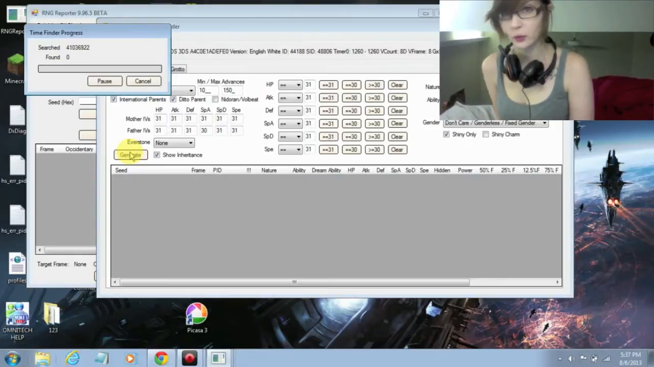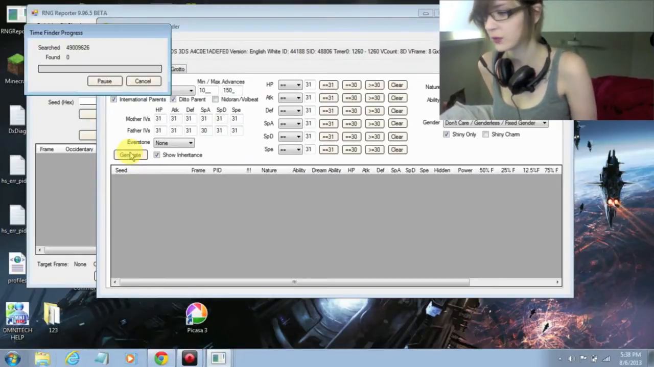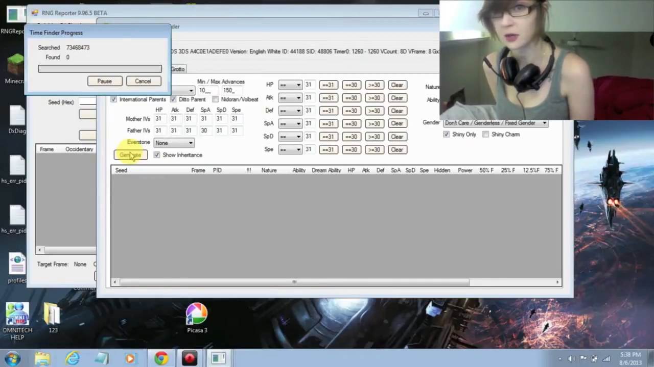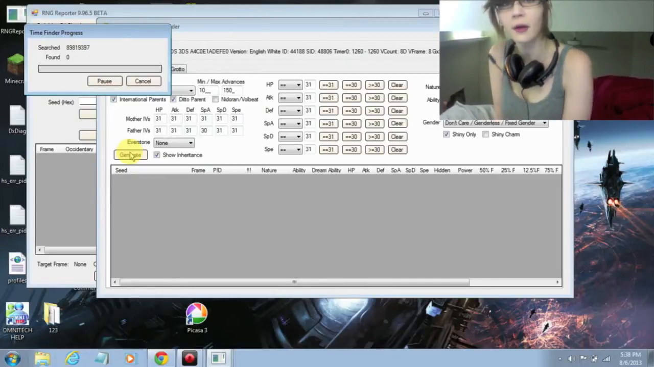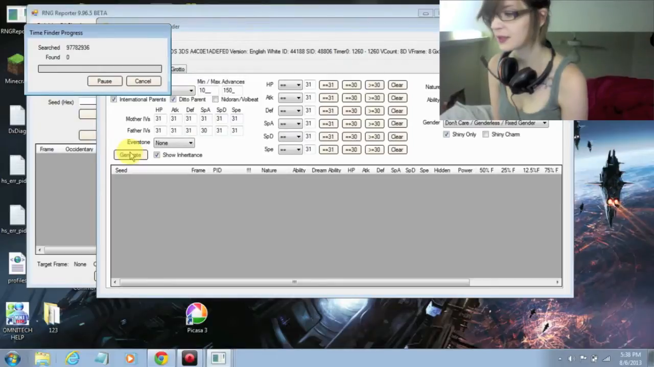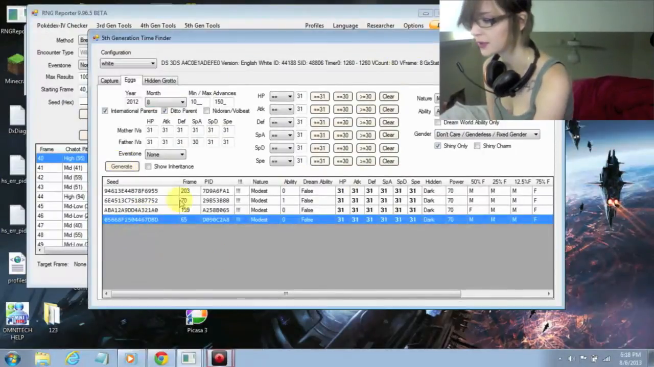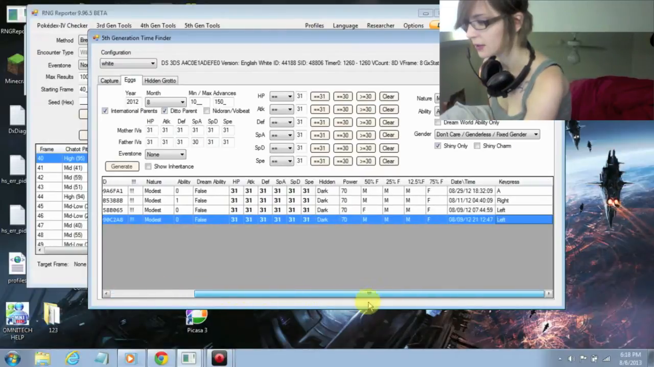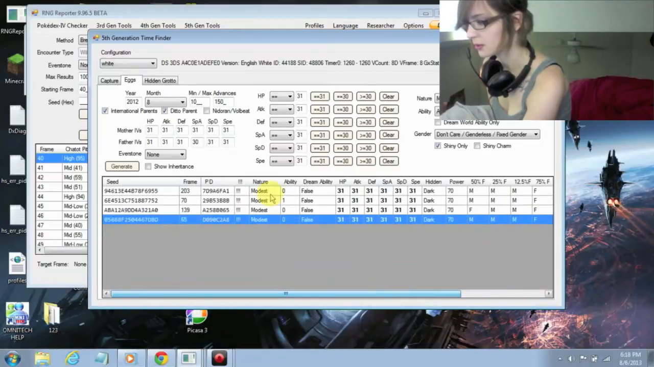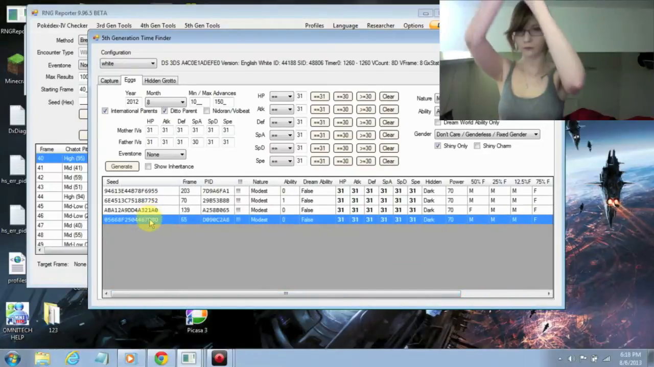Okay, so once you found a seed, if you're like me and your PC is really slow, sometimes it can take a while. Once you found a seed, it'll look something like this. If you scroll over to the side, it'll tell you the date and time. These 3 exclamation points means it's shiny, modest, and this is the frame.